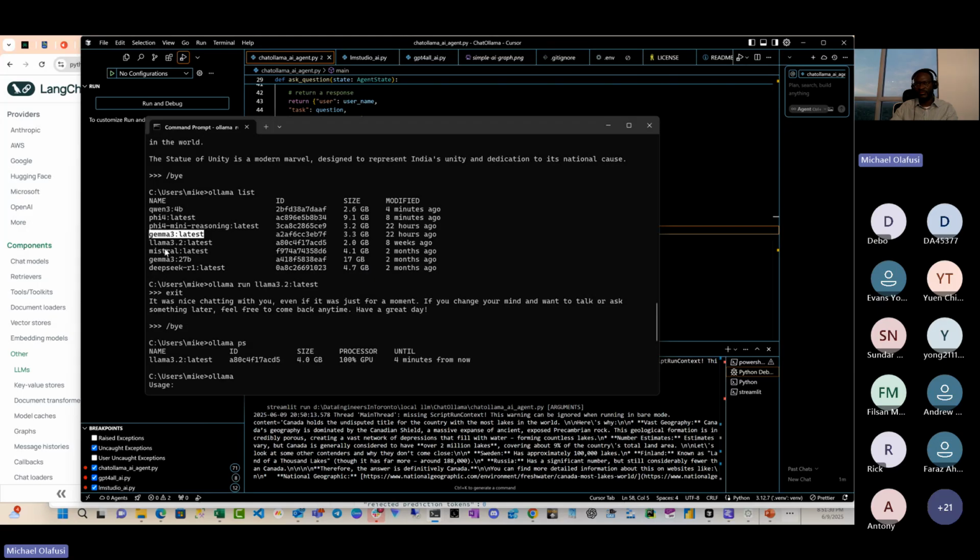I have also faced restrictions with Phi. I think DeepSeek has worked. The problem with DeepSeek is I get a lot of wrong answers from it. So that's why I just defaulted to Llama 3.